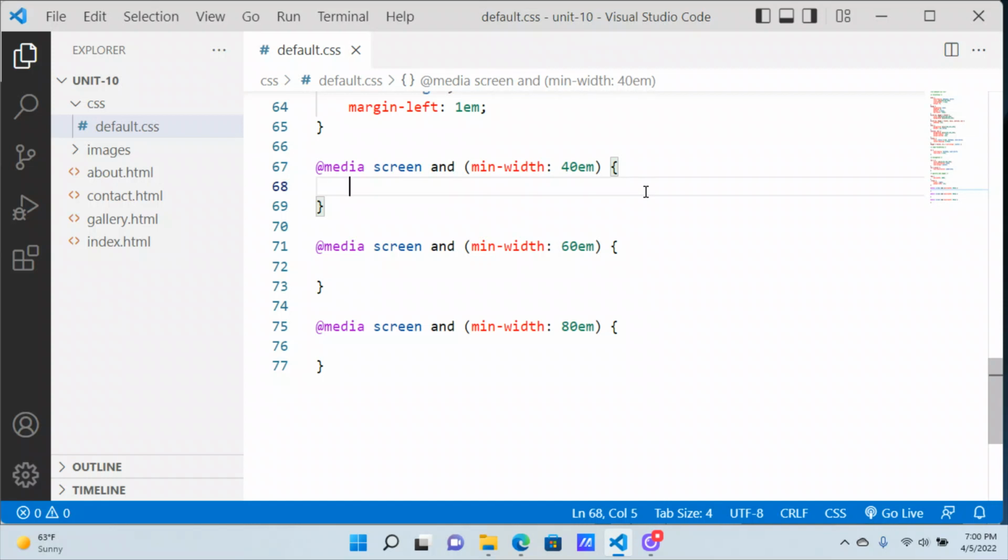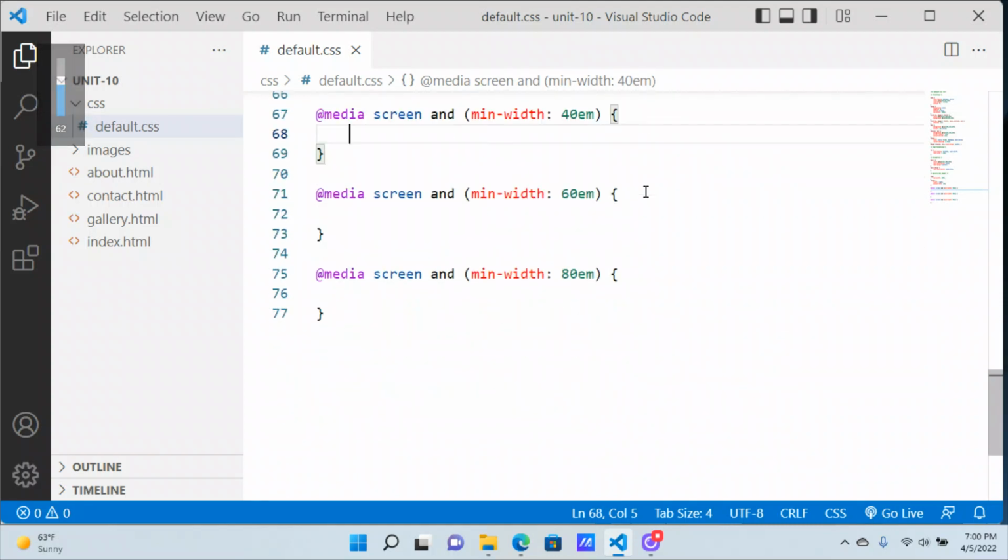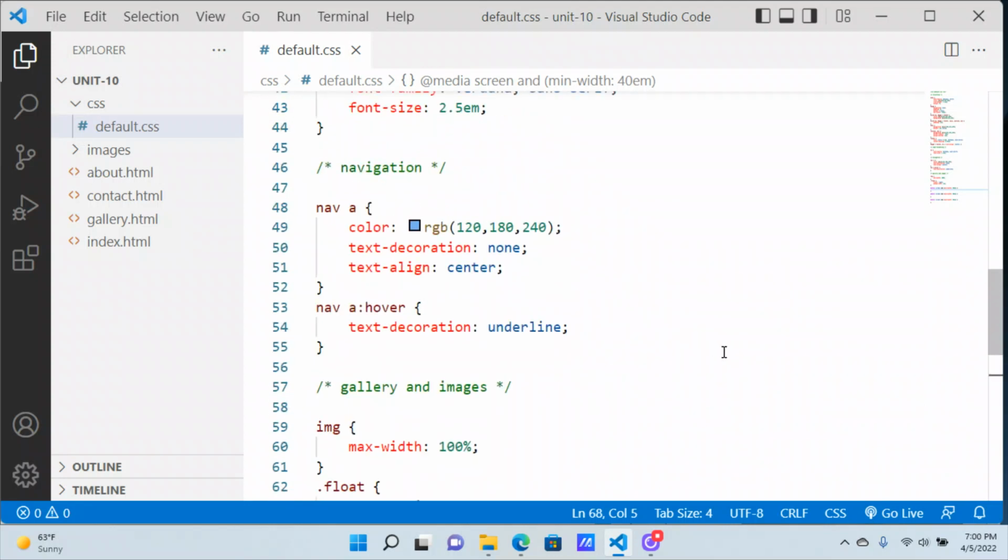Any questions about media queries and what they are there for? Okay, cool. They're pretty fun. So enjoy when you start playing around with those.